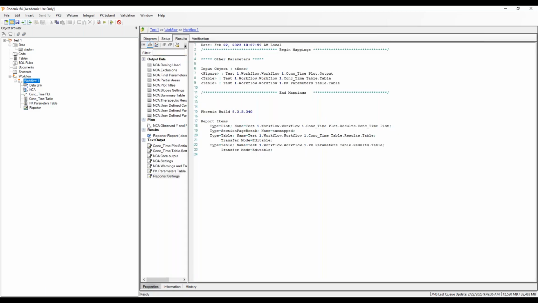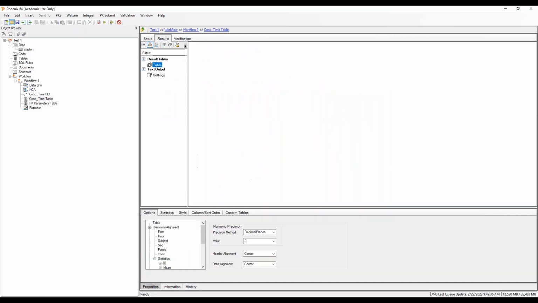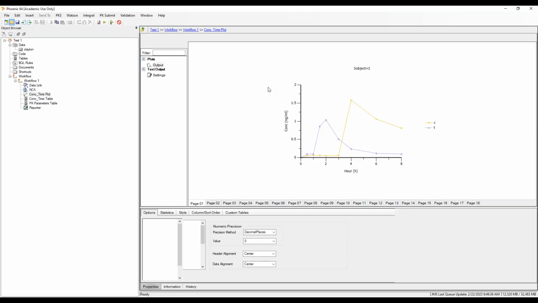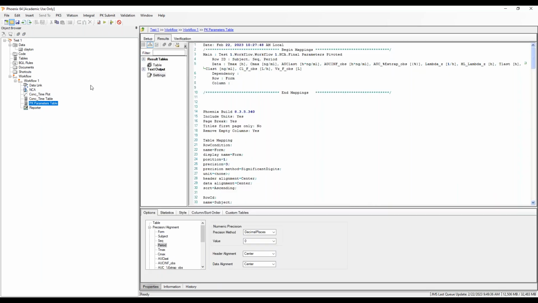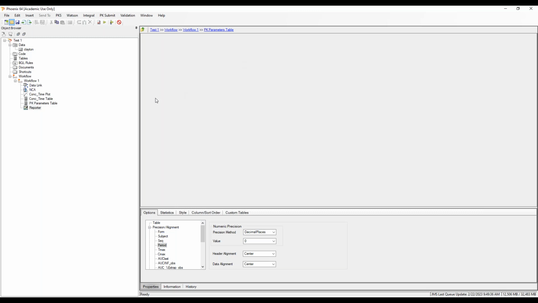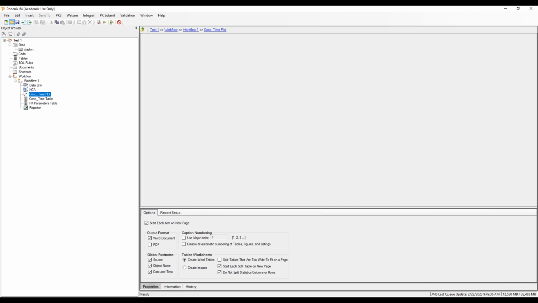All right, and so my analysis is now complete. As we can see, I have created a table, created a plot. My PK parameters were also created, and I created a table for these, and all of that went into my report. So this was all set up with my Phoenix template, right? So now I've completed my analysis.